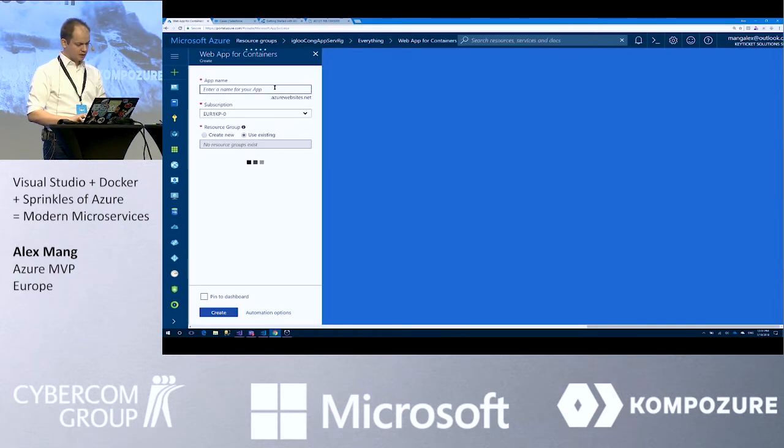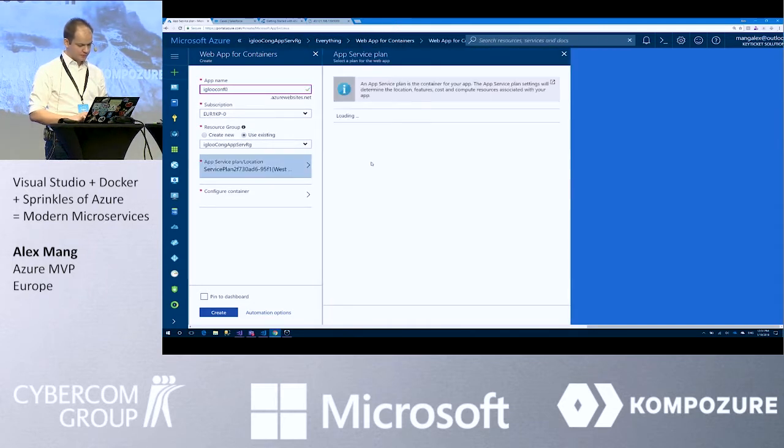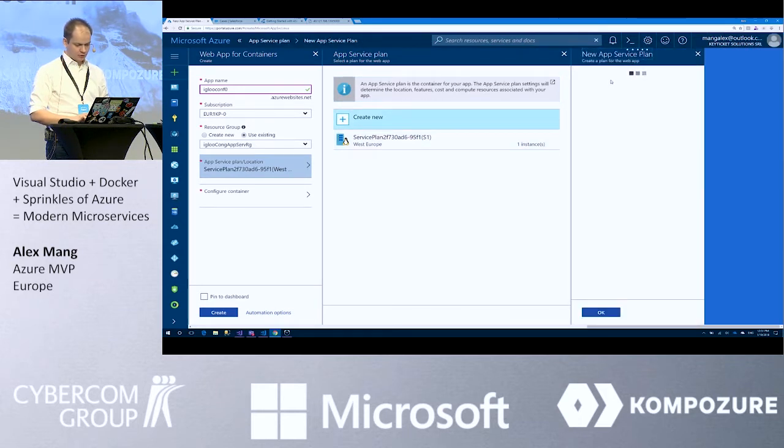Nicely done. And now I'll just choose whatever crazy name. Let's see, IglooConf, whether that's available or not. No, it's not available. Let's append a 0. Yeah, 0 is good. And now I will also choose my application service plan. I'll create one because it's very fast to be created.